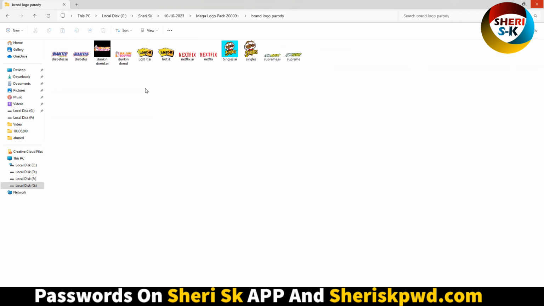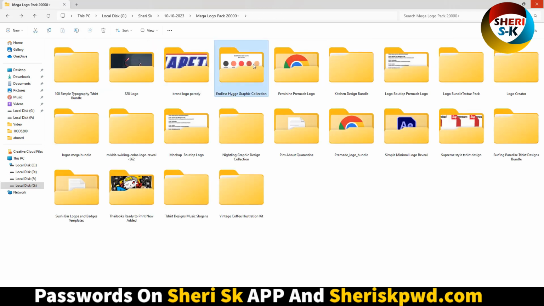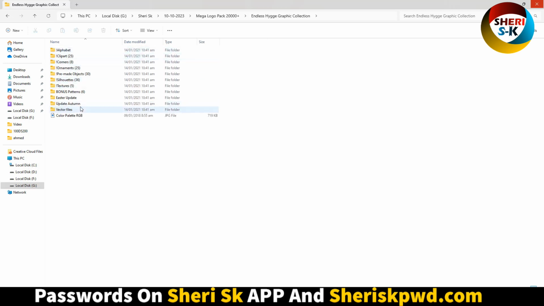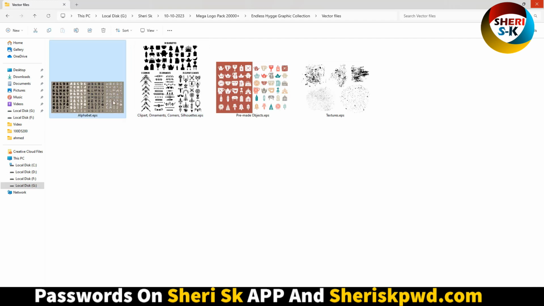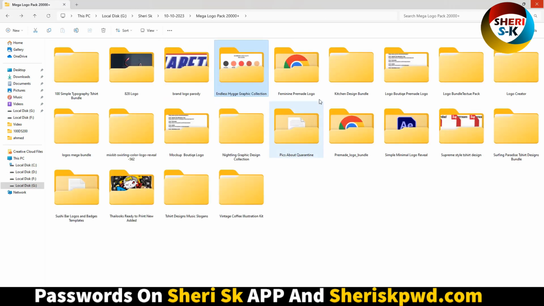Brand logo. Oh, vector files, alphabets, clip art, corner. Depend your own design choice. You can use anything in these logos.